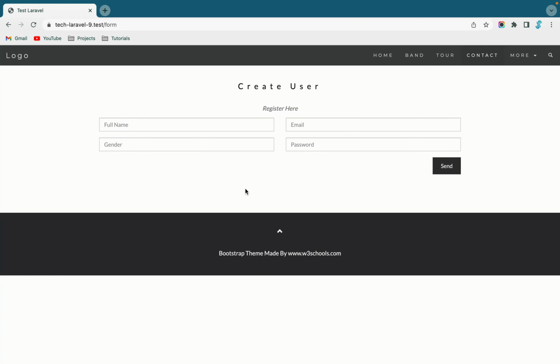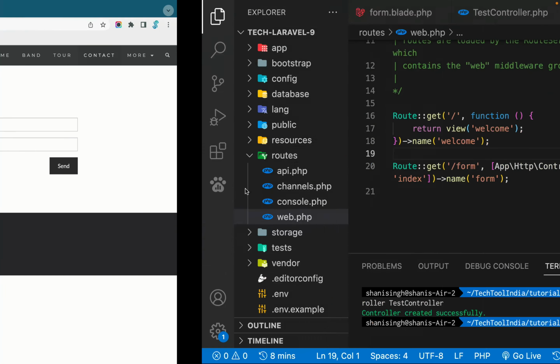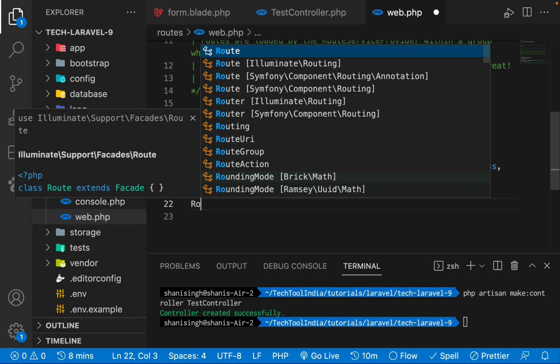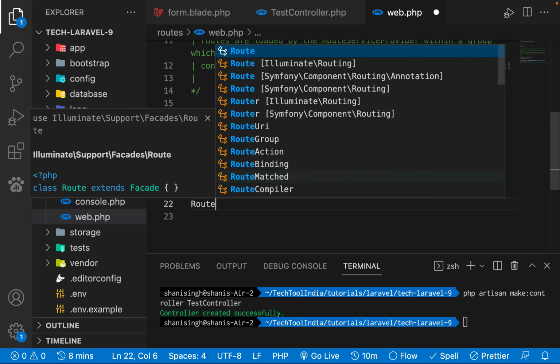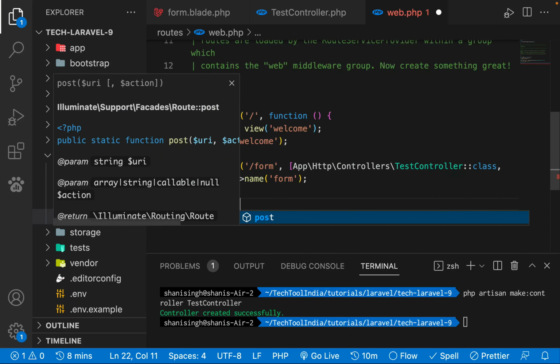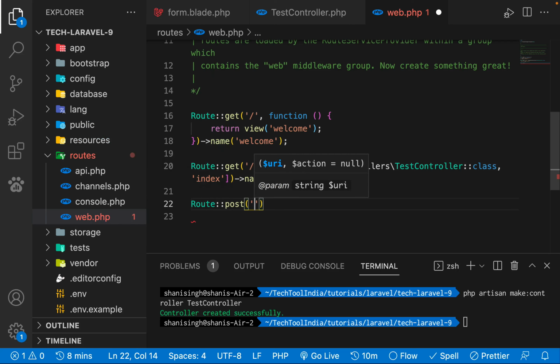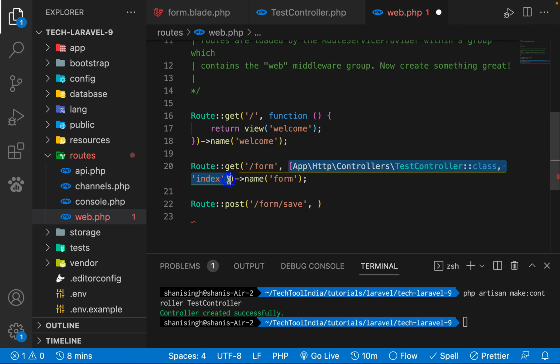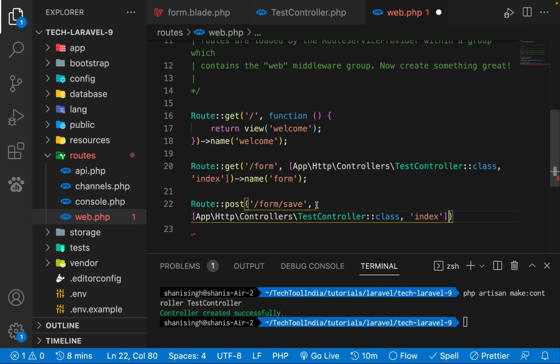What we can do, the very basic thing, is create a route which will store this data, right? Where, after submitting this form, the data will go. Let's create a route which will be the post route, and name it form save. And copy the same thing from above. Let me copy this and paste it here.